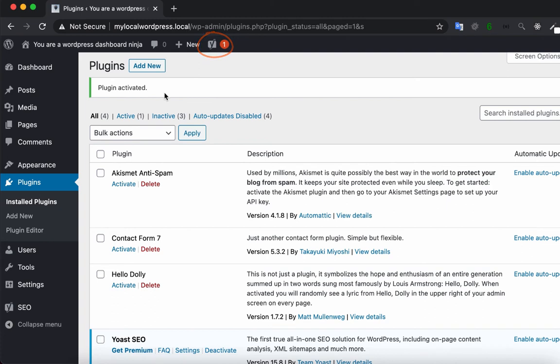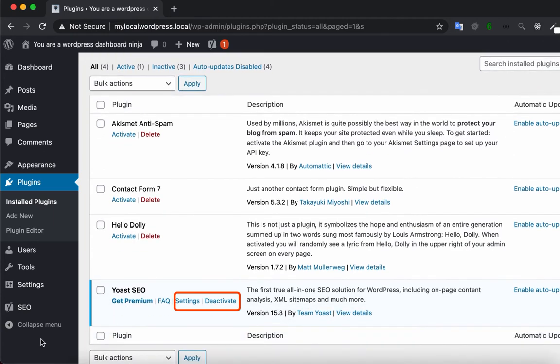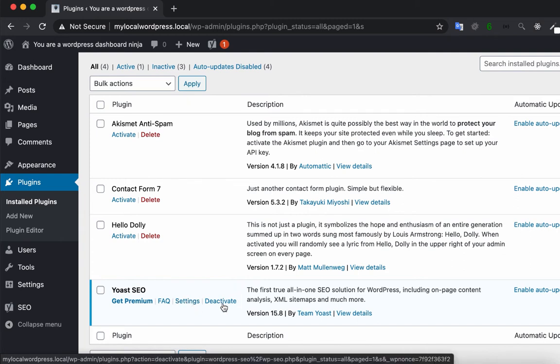Some plugins add menus in the left navigation bar. That menu can be under Settings or Tools, or sometimes a separate menu like the SEO here. Some plugins add a settings link to the plugin list. Once activated, you can see a deactivate link. You can deactivate a plugin if you do not wish to use that plugin anymore using this deactivate link.